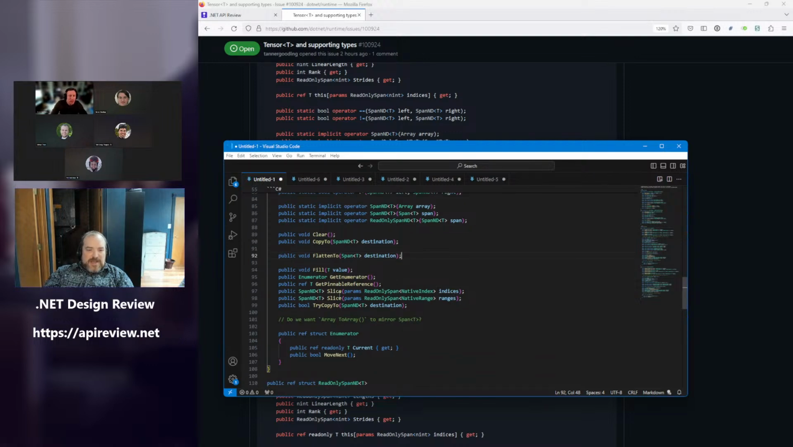And it's pattern enumerable. It's fixable. Do we want try flatten to mirror try copy to, or do we just want people to call it themselves?